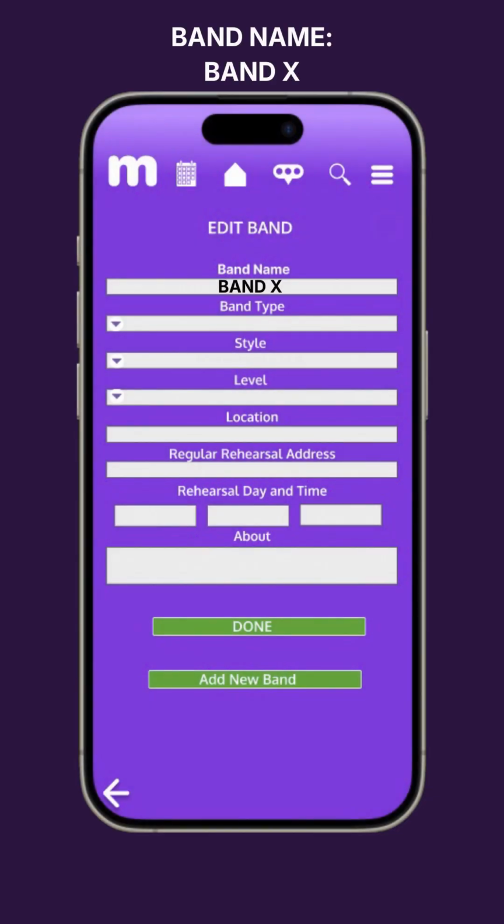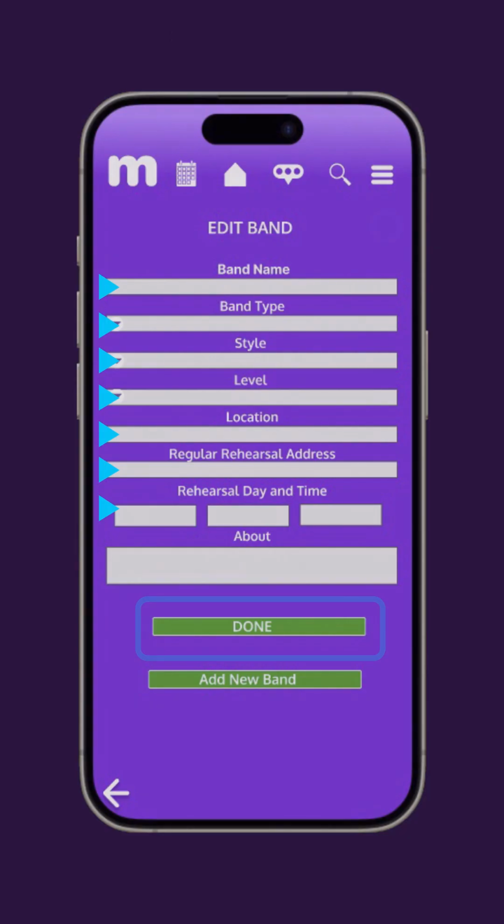You will now reach a page labeled Edit Band. Here you fill in band name, the name of the band, of course, band type, the type of orchestra or band, style, the music style you play, level, your band's level, location, where you are located, regular rehearsal address, if you have a fixed rehearsal location, day and time for rehearsals, the recurring day and time for rehearsals. Then press Done.